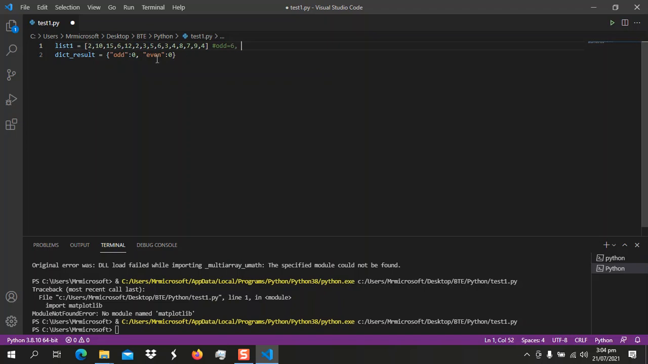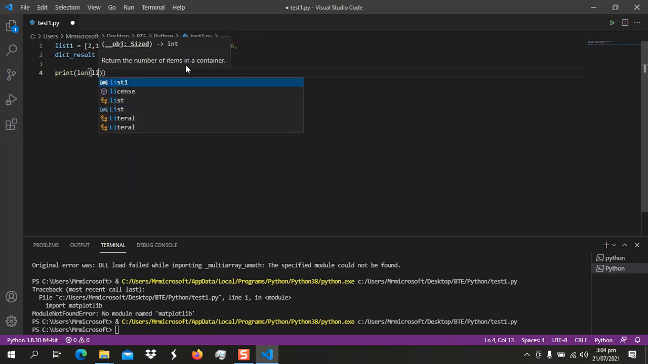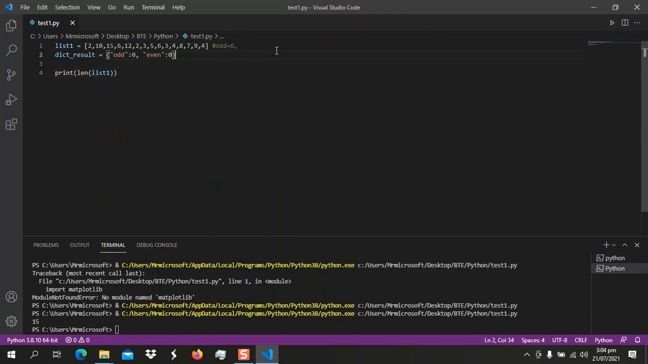How many items do we have in the list? Let's just check. Print list one. I want to do a quick run to count for me. 15 items. So 15 minus 6 indicates that at the end of our program, even should be equal to 9. There are 9 even numbers in this list: 1, 2, 3, 4, 5, 6, 7, 8, 9.